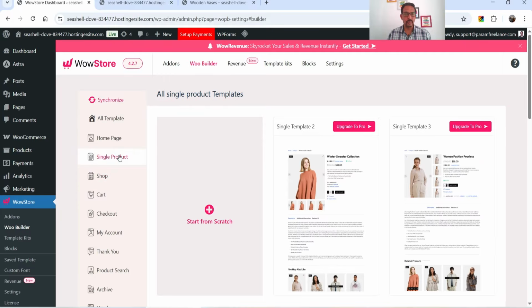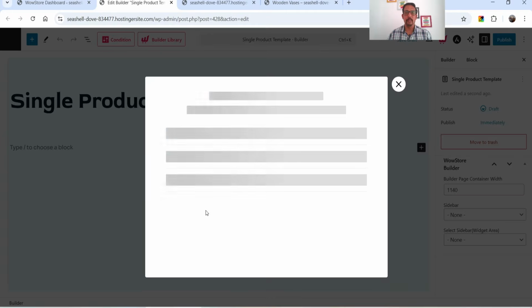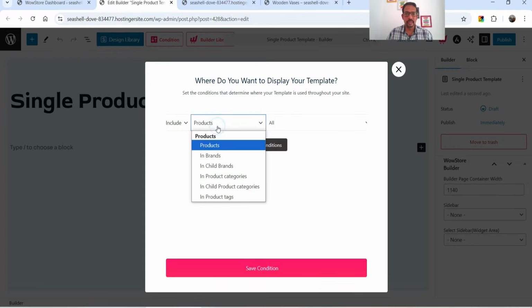So let's go to single product and click on start from scratch. Now we are going to create a customized template from the scratch. We are not going to use any template as it is not available in the free version. Now it says where do you want to display your template, and you will see the option products, in brands, child brands, product categories, in child product category, and in product tags.